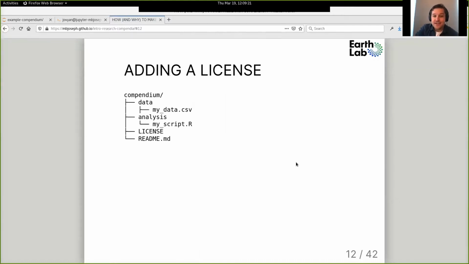Adding a license to your compendium is as easy as adding a text file called license. In most cases, you're going to add that at the top level of your directory. So now, other people can reuse this project. If you don't specify a license, then implicitly you are holding copyright yourself, and it's not allowed for other people to take your code and repurpose it, for example. So specifying a license is an important technical detail, and it also signals to people that you've thought about how people might be able to reuse or adapt your code.